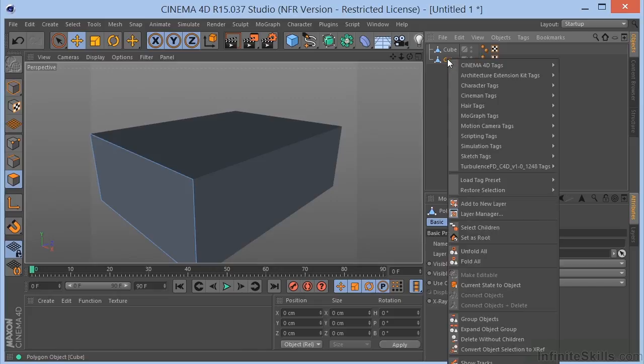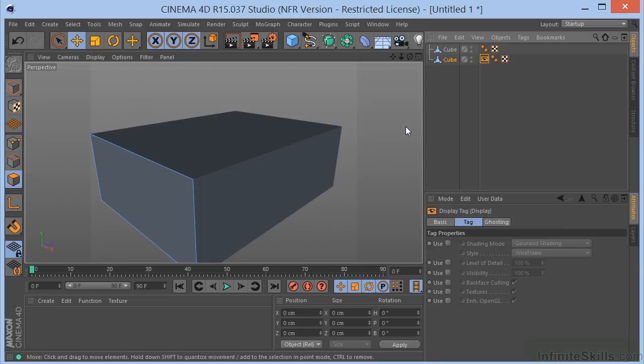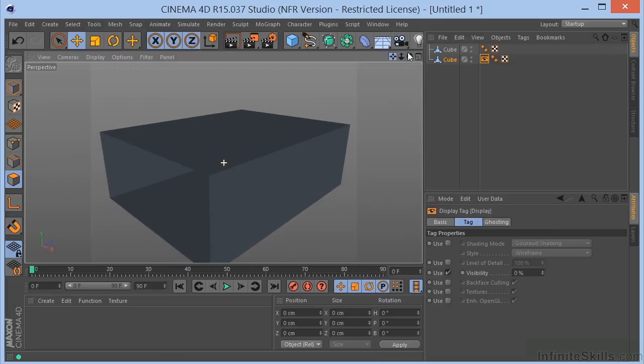And what I'm going to do is right click and go to display, and I'm going to use the visibility tag here. I'm going to take the visibility down to 0. So it's actually still there. We can just see completely through it.